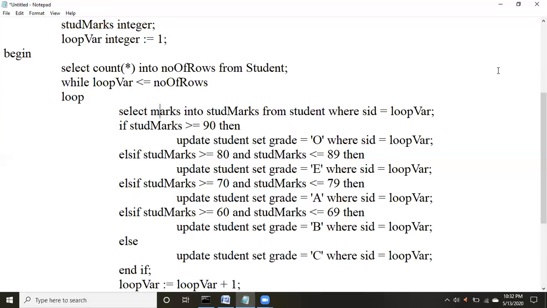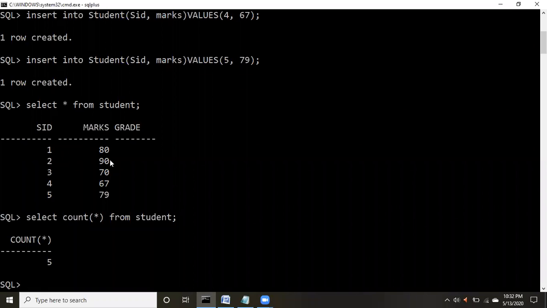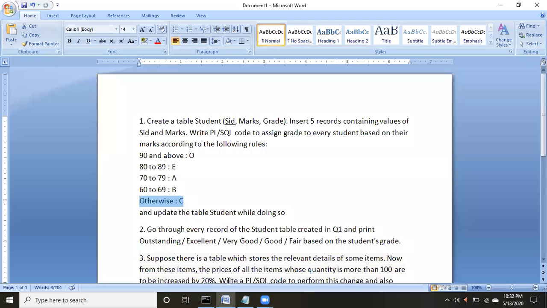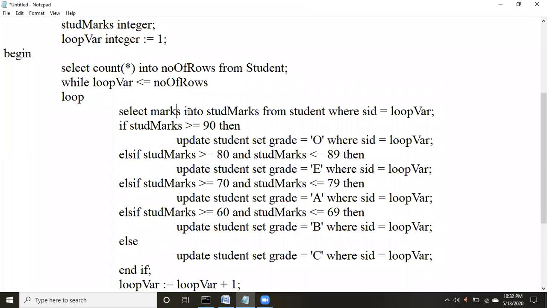I'll say select marks. So I'll select which attribute? I'll select this marks attribute that you can see here, the one which I'm hovering over with my cursor. From which table, and what will I do? I'll select the marks attribute and place it inside this variable stud marks, which I've declared here. And from which table? From the student table. Now, if I keep the statement up to this point, if I don't have this condition, then what will happen?